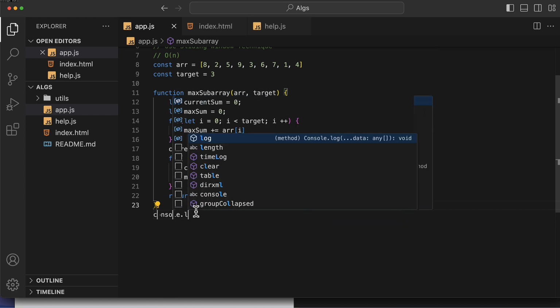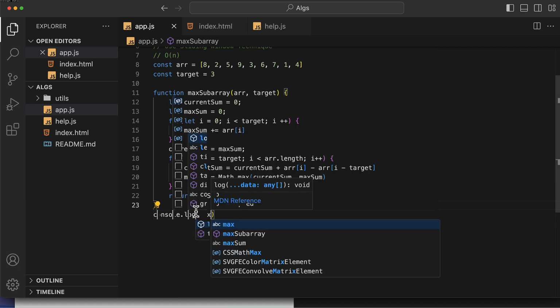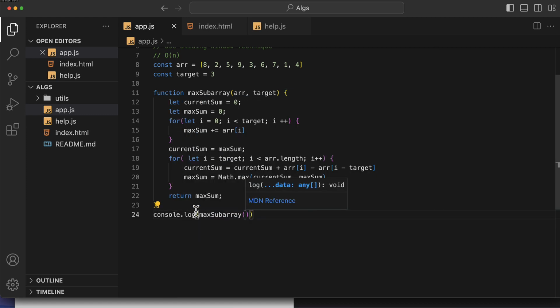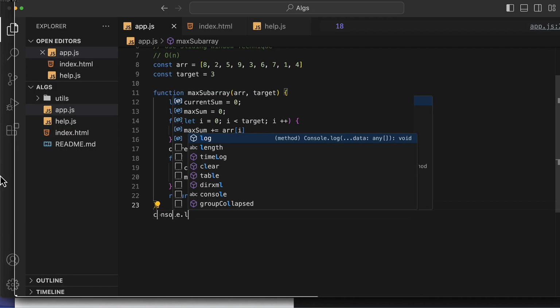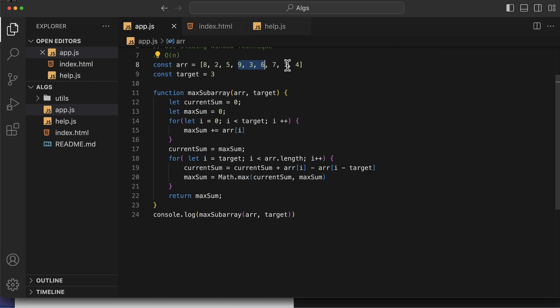We will explain more. I just want to test it. Max Subarray, array, target. Let's see what we have now, 18. So 6, 7, 1 is 14, 9, 5, 14, 16, yes.